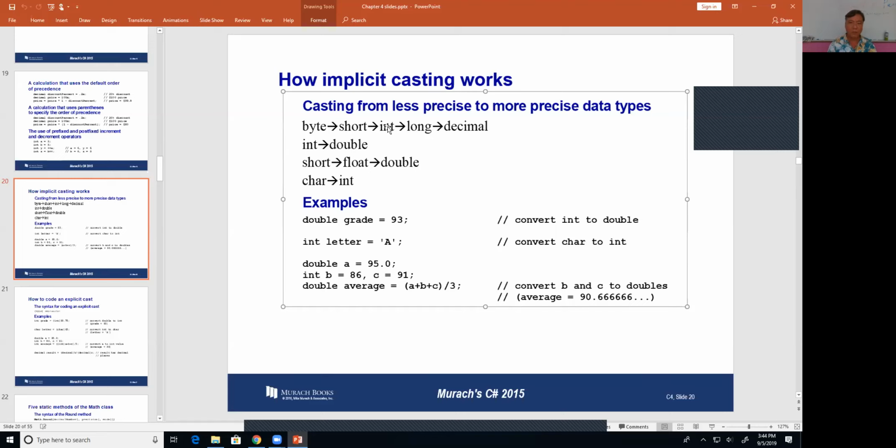An integer is 4 bytes, long is 8 bytes, and a decimal is 16 bytes, I believe. Casting an integer into a double variable is implicit. Double has a decimal point. An integer does not have a decimal point, but if you cast an integer into a double, it's okay because what's to the right of the decimal point is just going to be 0. Float, short, float, and double, this is implicit casting, and so on. Character into an integer is implicit.